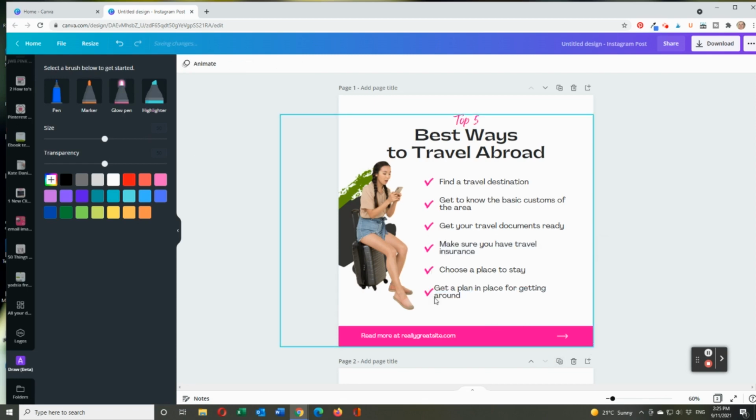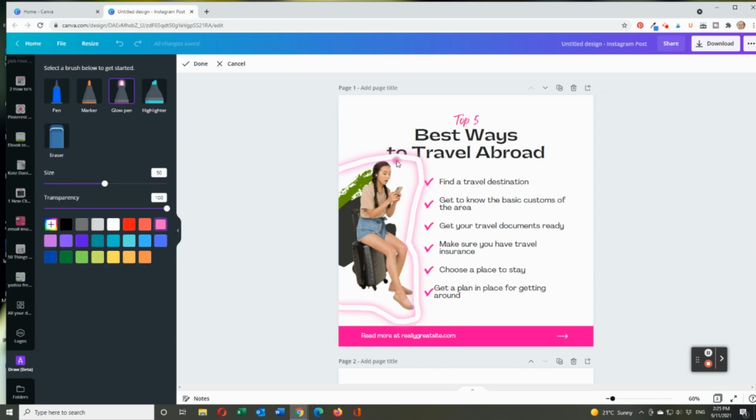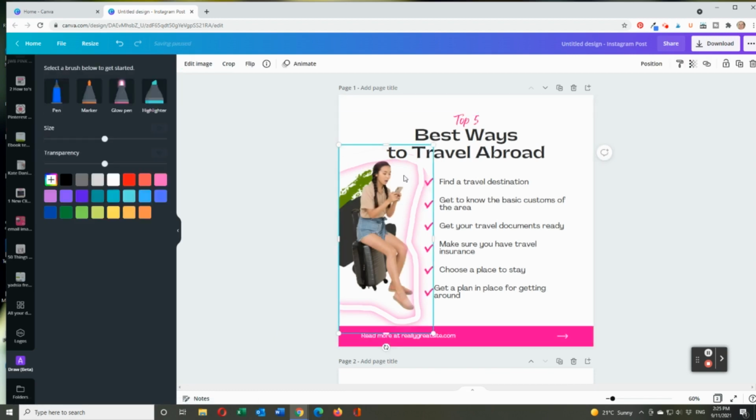There's another one I like. Actually, I'll delete that. The glow pen I thought might be good if you want to go around this lady, but if you've noticed, I've gone over the word, which doesn't look great, so I'll hit the erase button and erase it over the word. Or if I want to start again, go done, and then I'll delete that and start again.